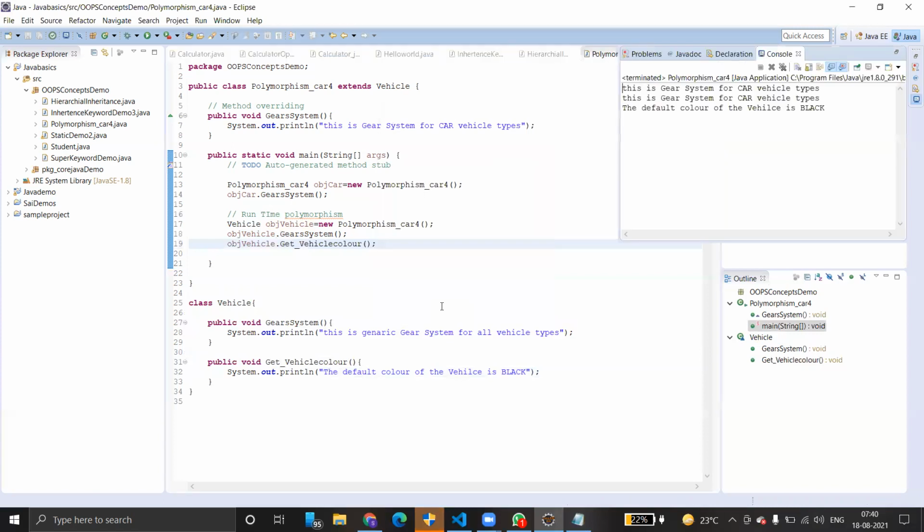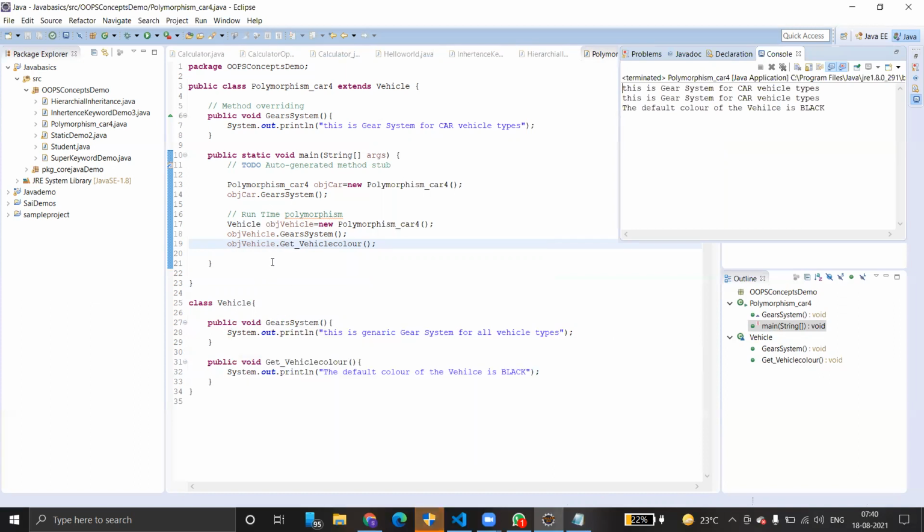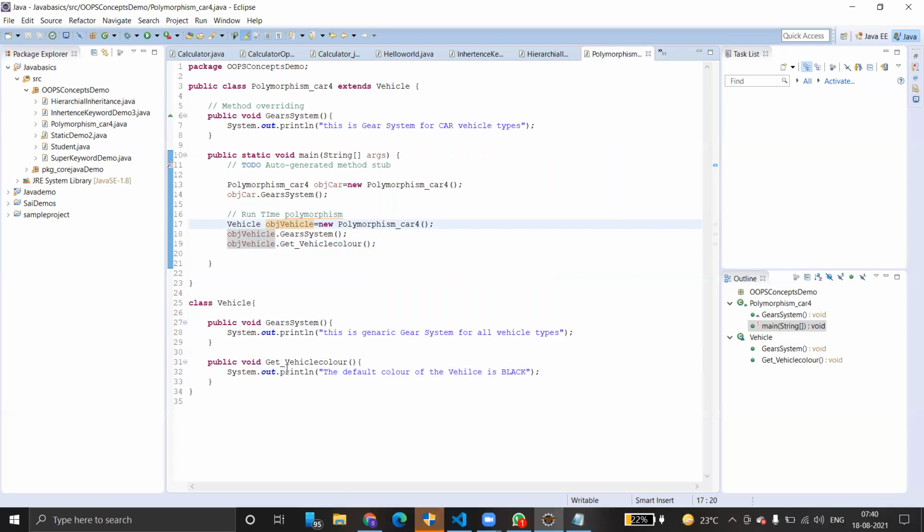Try to understand, these are really very important concepts. See the variable obj vehicle, what type is it? It is actually vehicle type. Hence we are able to access all the values and all the member functions of the class. Of course, that is allowed, because this is a vehicle type. Hence we are able to access all the methods.